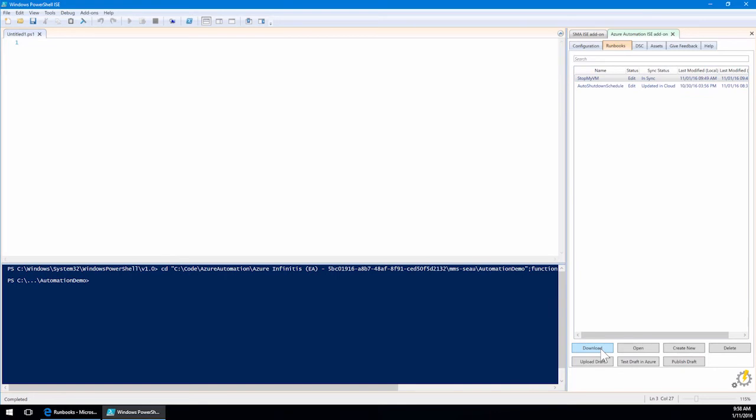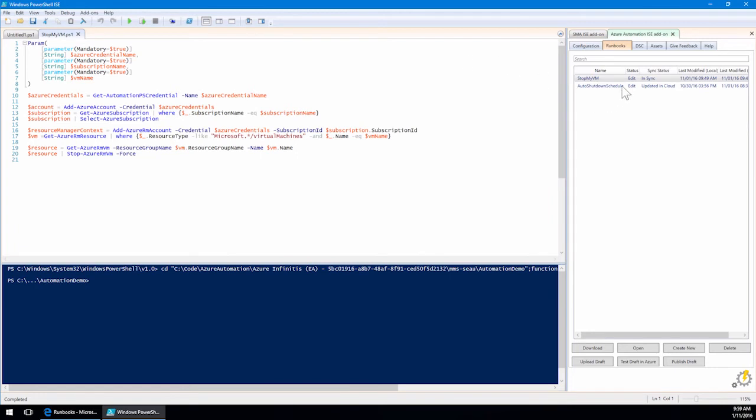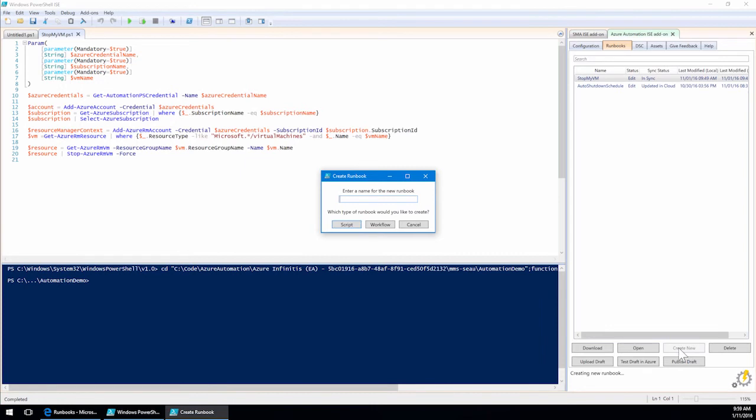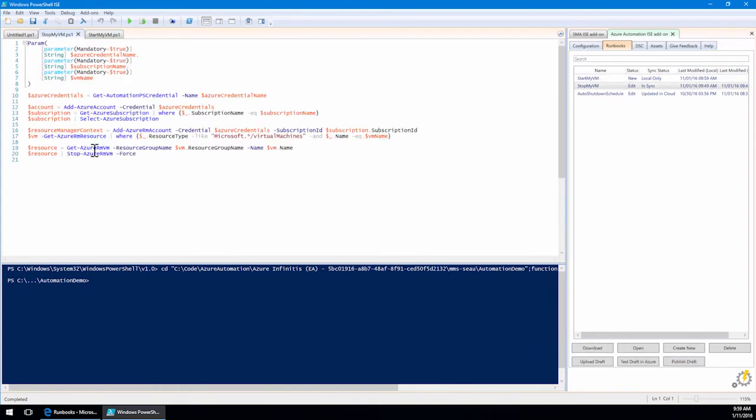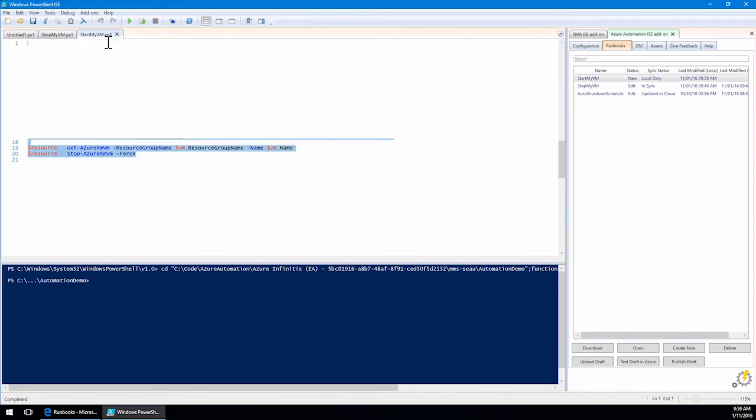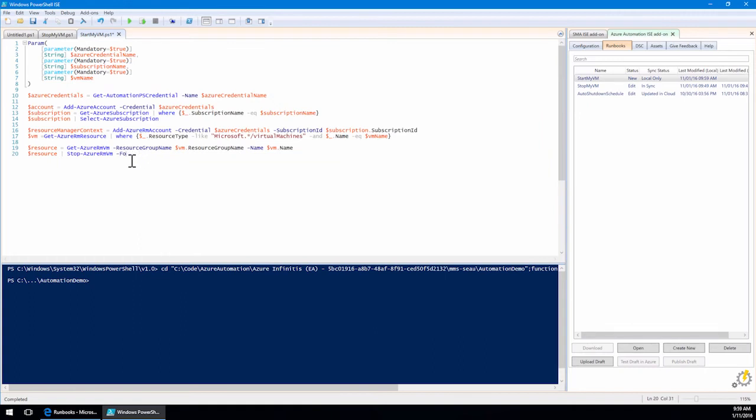We can download a local copy of this script and edit it if we wanted to, but let's take it a step further and create a new script to this time start our virtual machine. We click on the Create New button, enter the name of the script, this time Start My VM, and hit the Script button. This will create a local copy of the script. Since we've already done most of the work, let's copy paste the script we've created before and just change the last line from Stop Azure RMVM to Start Azure RMVM. Let's save it, then upload our local copy to Azure with the use of the Upload Draft button.